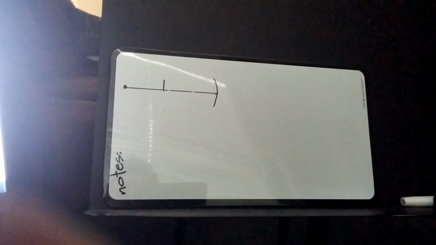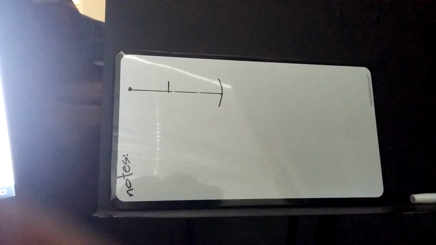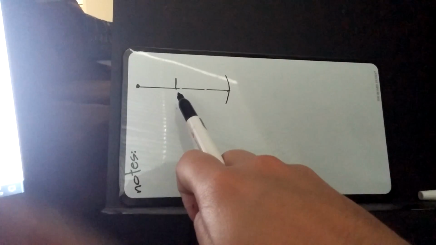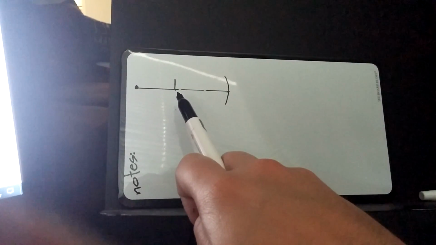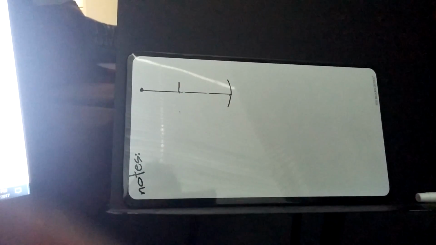Let's get this thing focused. All right, so this is problem 37, Chapter 18. It says a 3 centimeter tall object is 15 centimeters in front of a concave mirror. It has a 25 centimeter focal point. So we're going to try to find the image distance.